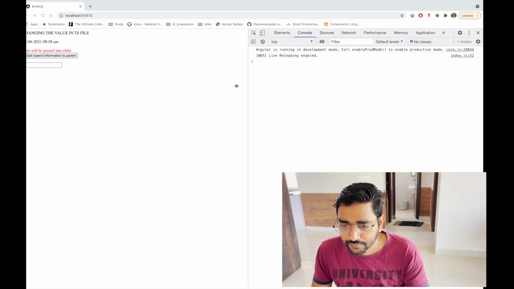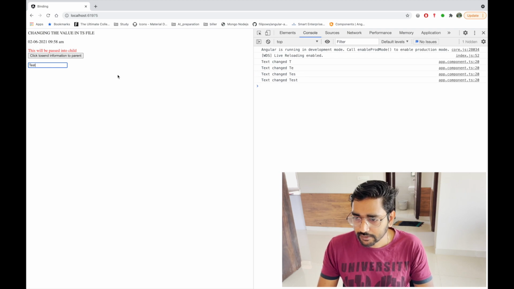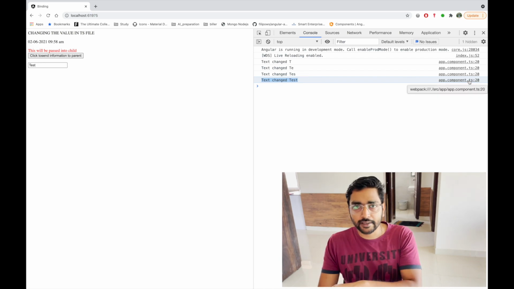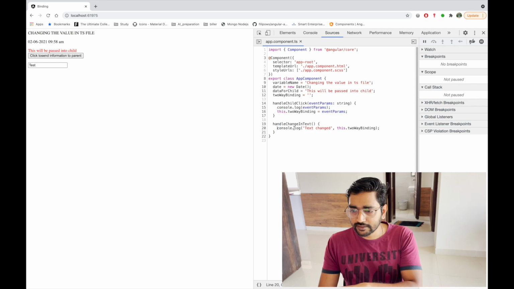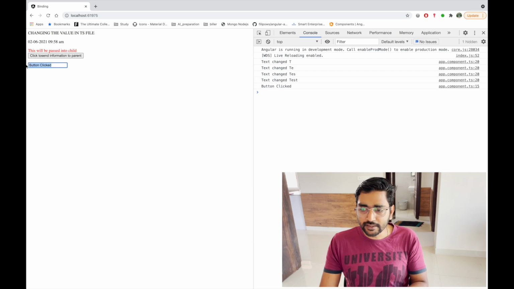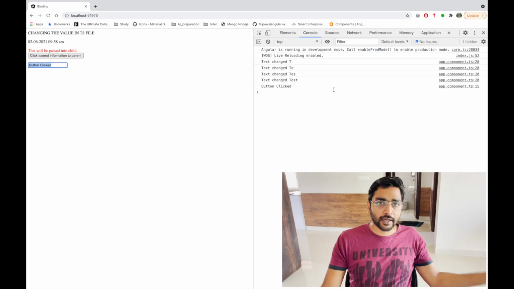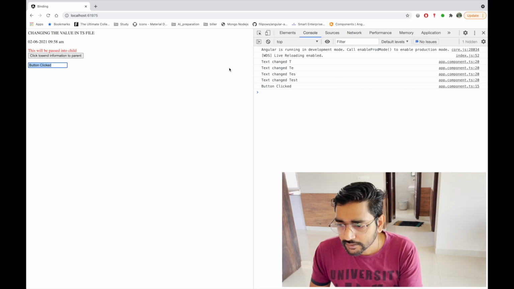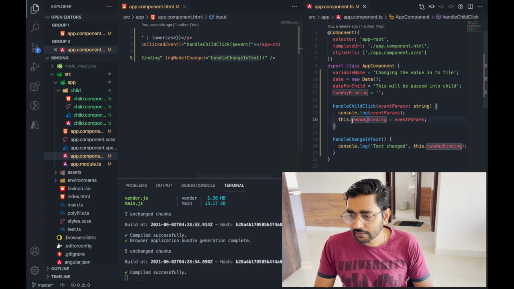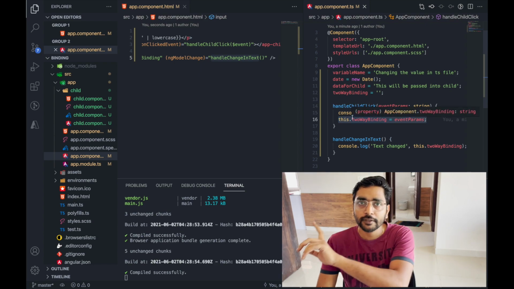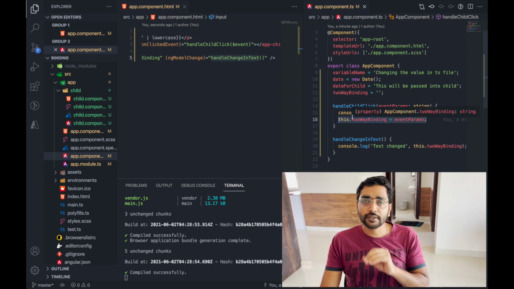Let's see that now. If we write test, you can see that every time we change the text in the test, the value is printed from the TS file, line number 20. If you click here, this is the place where it is getting printed from. And when we click here, we can see the information came from the child component to the app component, and we changed the value from line number 16. We changed the value of the text from within the component. So this is two-way binding.